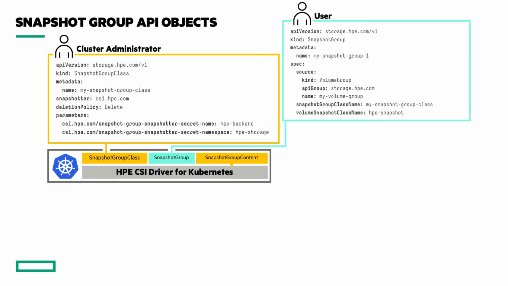To be able to create a snapshot group, the user needs to specify the volume group as source, and he also needs to understand what snapshot group classes are available on the cluster, and also volume snapshot classes. Volume snapshot classes are created with the CSI snapshot controller, and how to create volume snapshot classes is out of the scope for this tutorial. More information can be found on SCOD on how to create volume snapshot classes and how to perform regular volume snapshots.